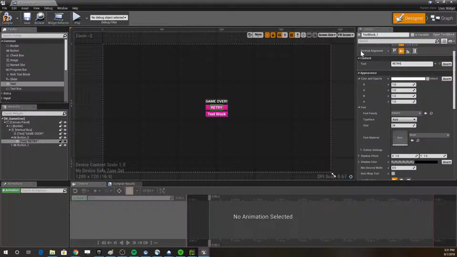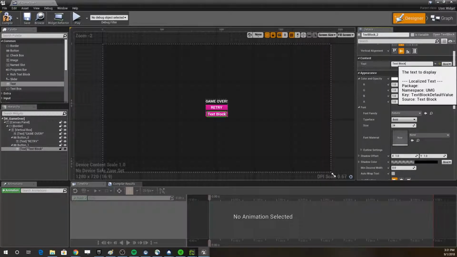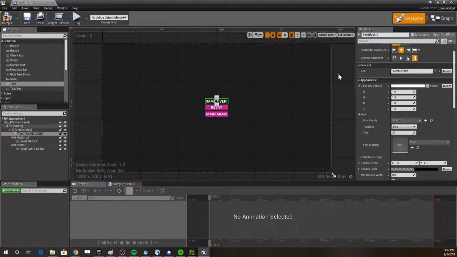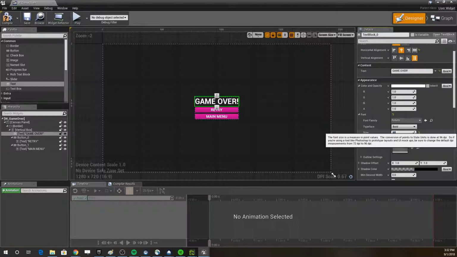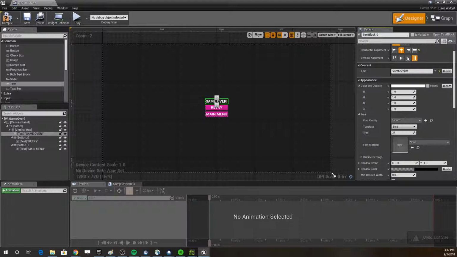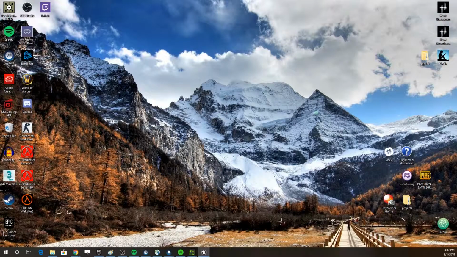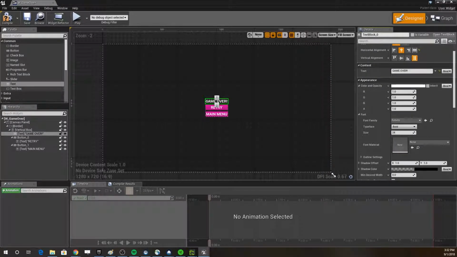No question mark. It's retry. And then this one we'll do main menu. And game over we can make maybe a little bit larger. 48. No, whatever. We just keep it. We can just keep it that size, which I think is just fine. Okay. So what else do we want to do here? Well, let's just get it displaying on the screen when it's all over.